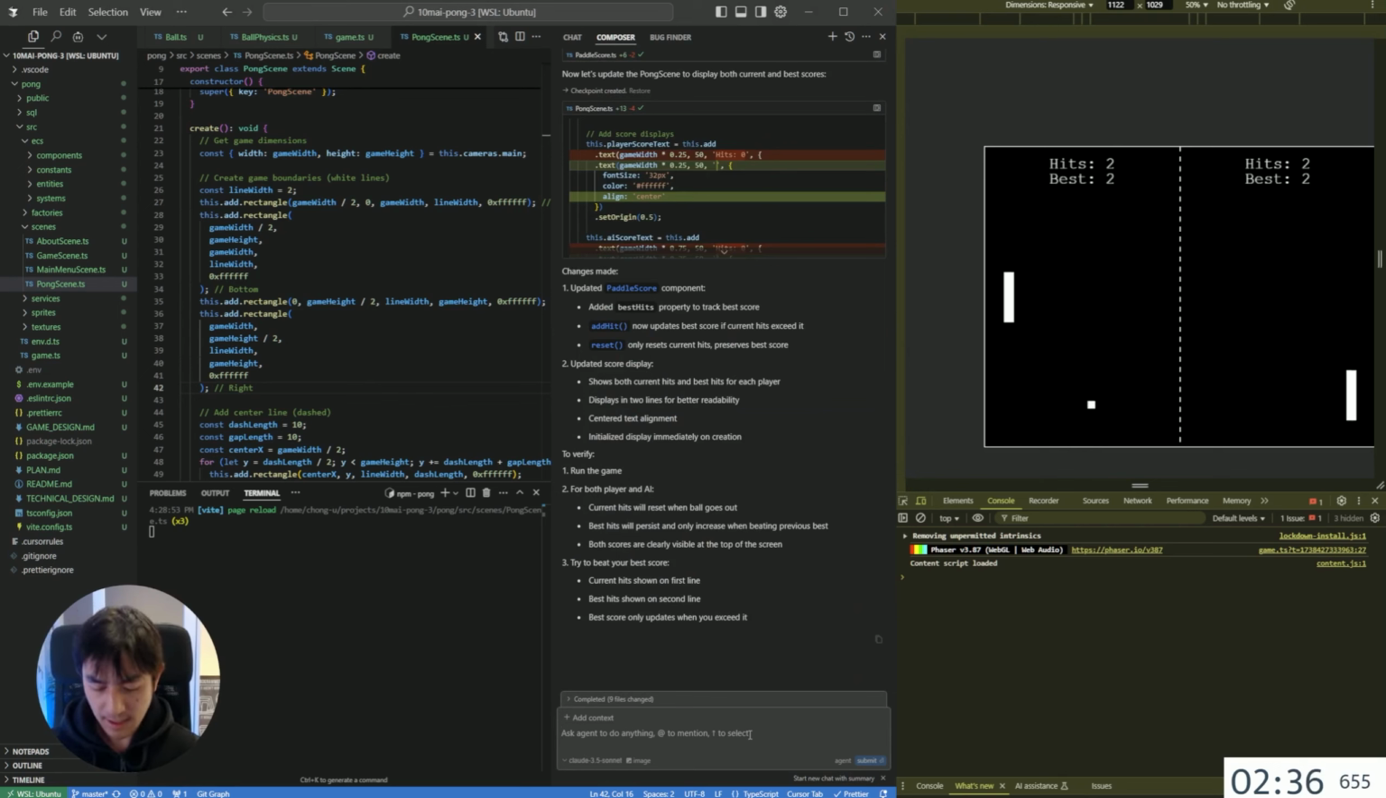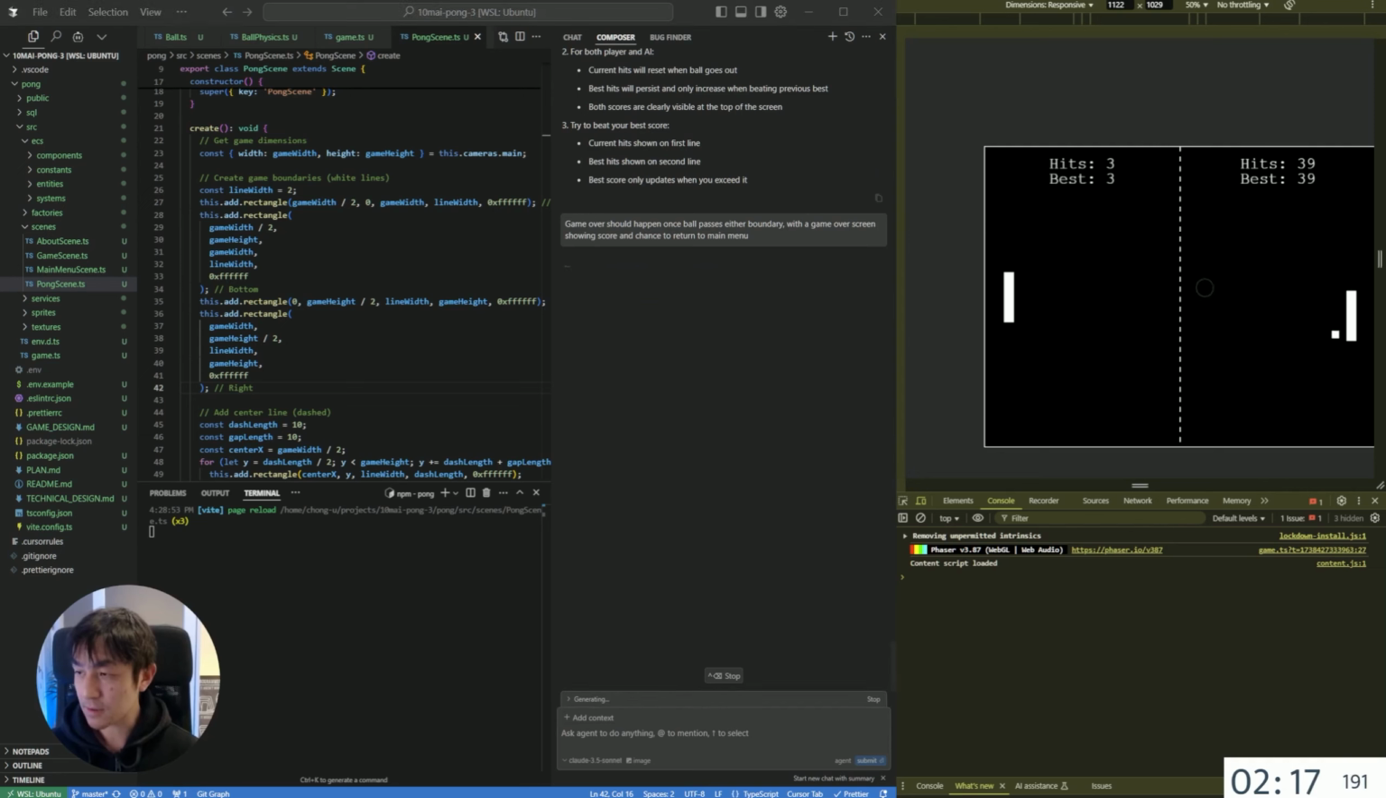Then I'm going to say game over should happen once the ball passes either boundary, showing a game over screen showing the score, and then a chance to return to the main menu. Cool. All right. The scoring is a little bit off, which is really strange. And actually, I wonder whether there is any point in having a best for the AI. Cool.